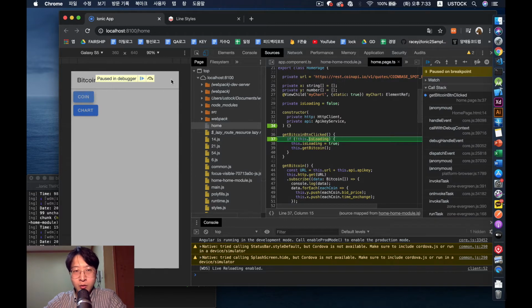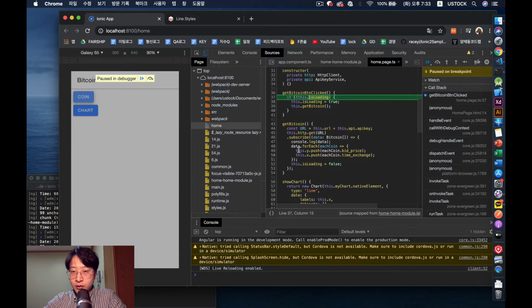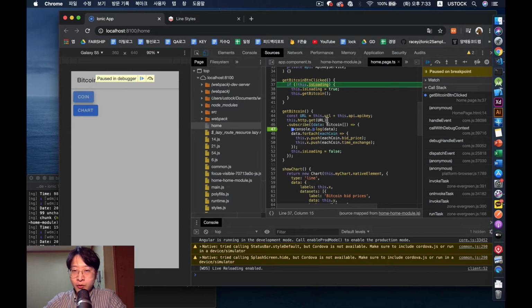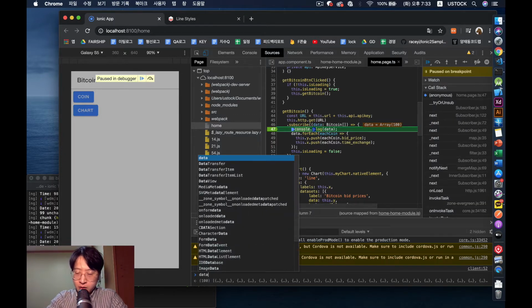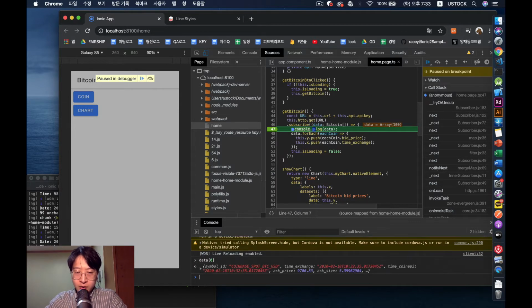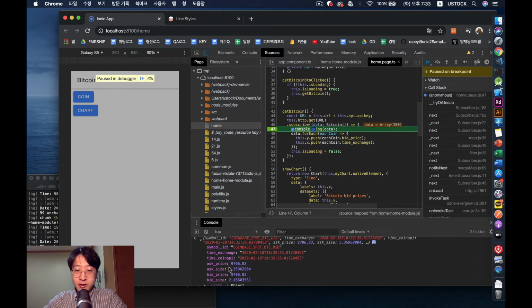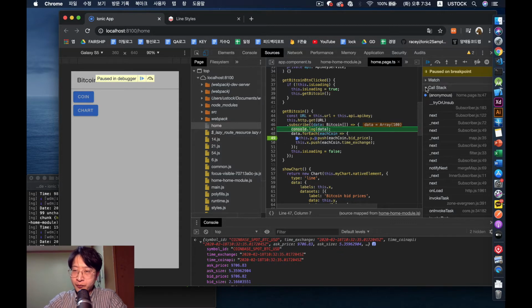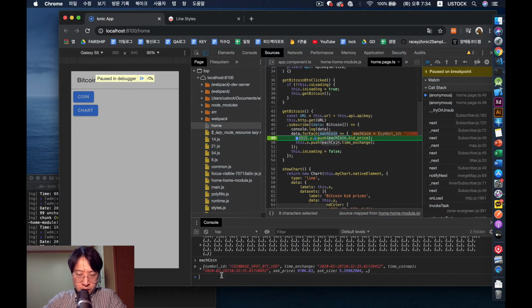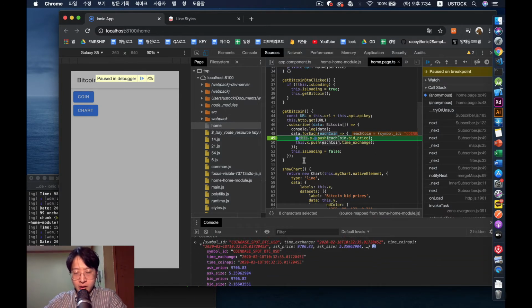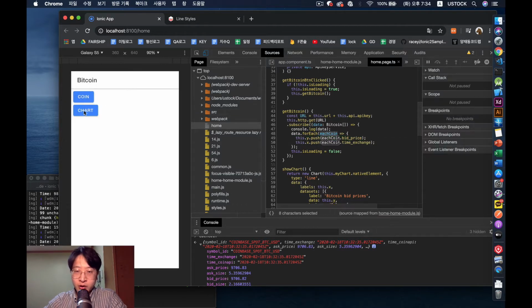If we hit the button coin, oops, our breakpoints have moved. So we are going to put a breakpoint there first to see if the data is safely obtained, and it is. So we can move on and see if this eachCoin is safely obtained. It is safely obtained. So now I'm just going to run it through to the end.